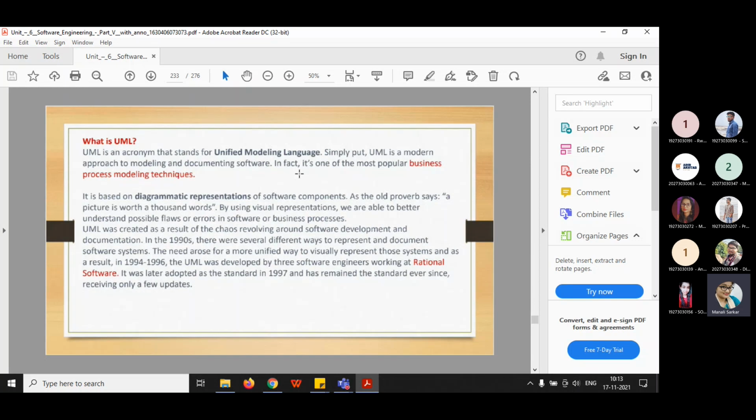So basically UML diagrams can capture many kinds of views, that is the structural view, which is also called the static view, the behavioral view, which is of two types, that is the functional view and the dynamic view, the user's view, then the implementation view and the environmental view. So these are the different views of UML diagrams. So basically it is based on the diagrammatic representation of software components.